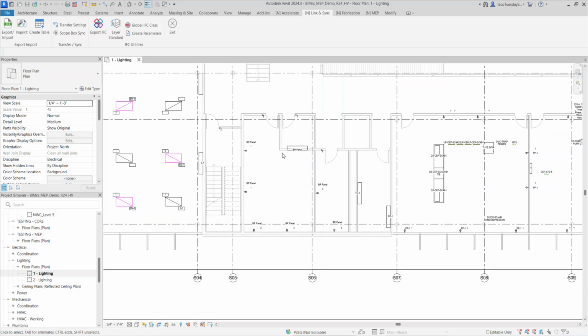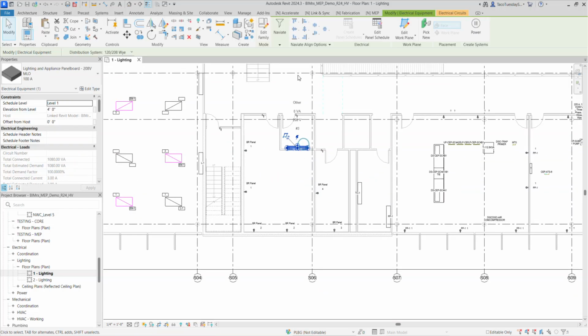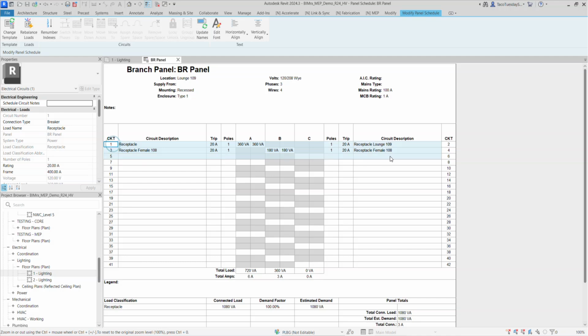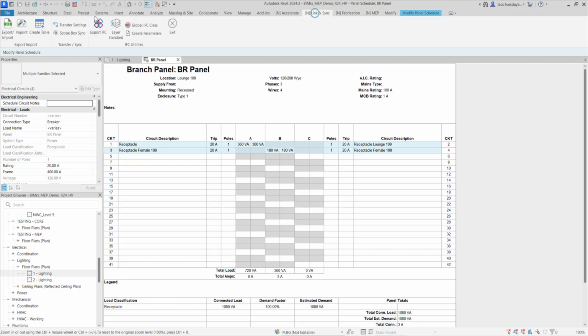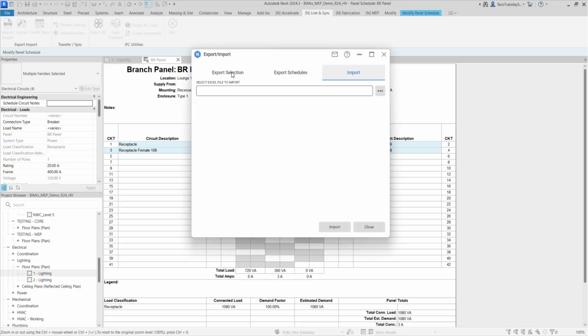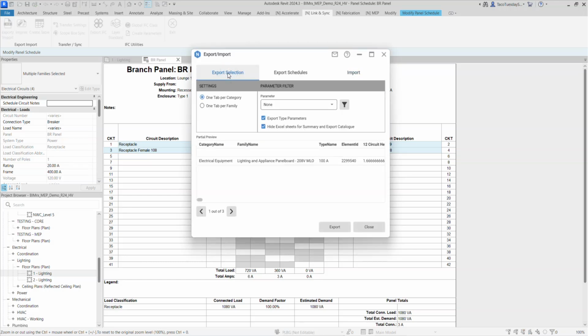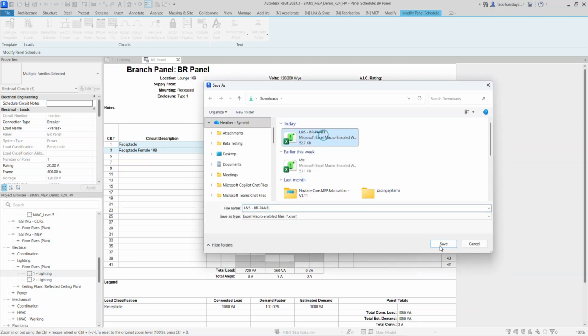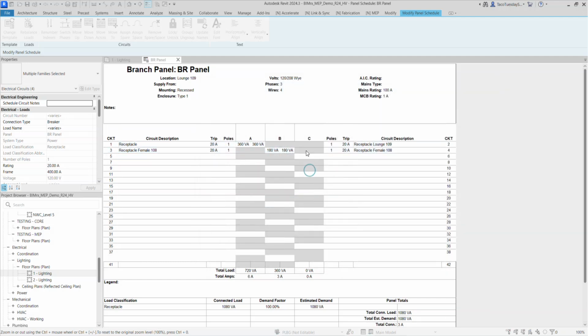Okay, so we are going to look at the BR panel. Let's go into edit schedule. We've got just a few things in here, nothing too crazy. I'm going to go ahead and highlight these, and we're going to go to Link and Sync and hit Export Import. We're going to go to Export Selection and hit Export. Sure, downloads, that's fine. Yeah, we'll just call it that.